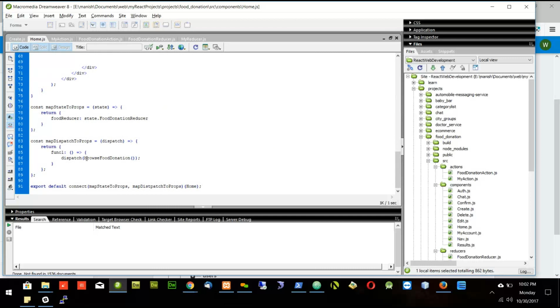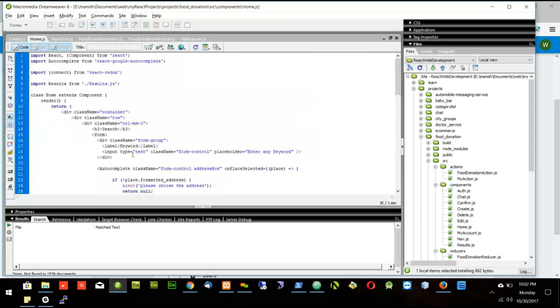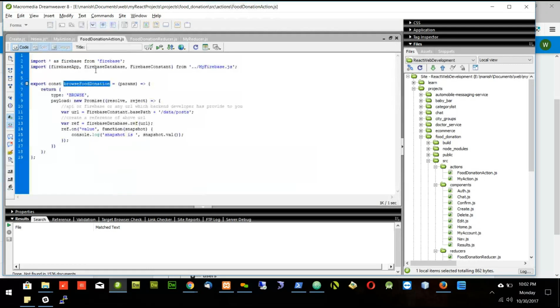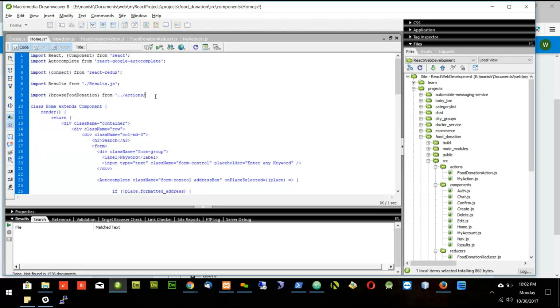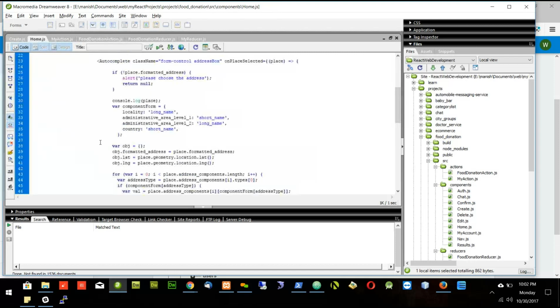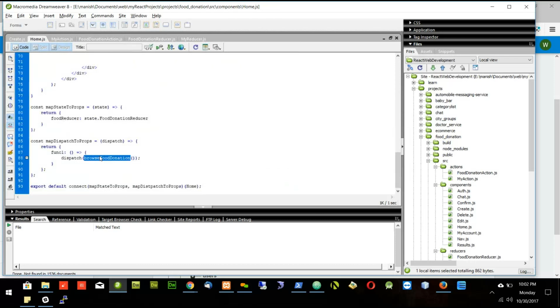Now since I am calling this action, but I have not imported it, this will fail. So here I have to import this action which I am calling. So I will say import browse food donation from which file? Actions. Inside actions I will use food donation action.js. So I have to import this food donation action here, then only it will work. Now tell me, is everything fine or is still something missing?